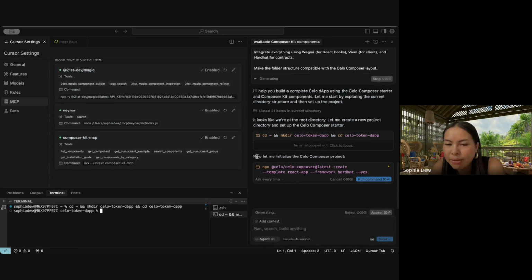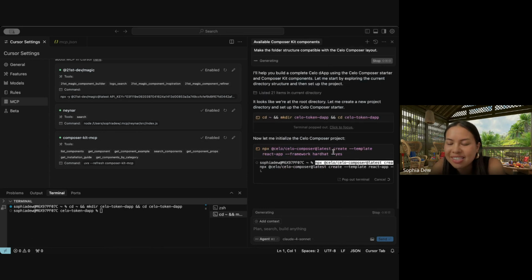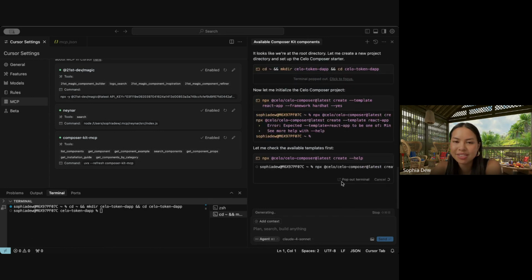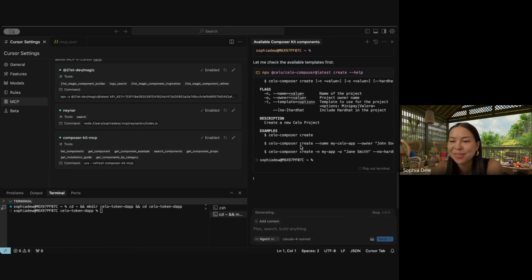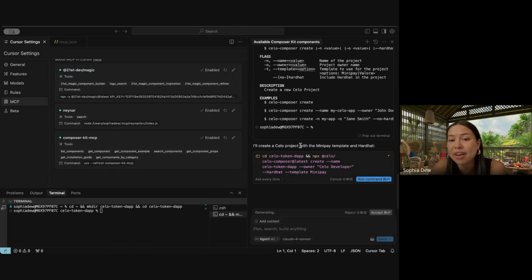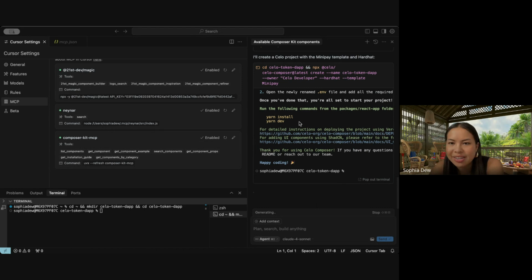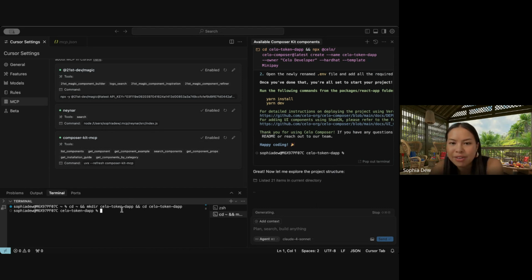Okay. And now it's going to initialize a new project using Celo Composer. As I mentioned earlier, Celo Composer is the template that we're going to use. And then it's going to use Hardhat. It has some errors, but what I really like about Claude 4 is it can go through the errors and figure it out a lot better than Claude 3.5 or other ones. All right, I'll create a Celo project with the MiniPay template and Hardhat. MiniPay is a wallet on our ecosystem, and we have different templates that already exist with it. So it's going to say name, token, Celo developer, template MiniPay. All right, so it created a new file.